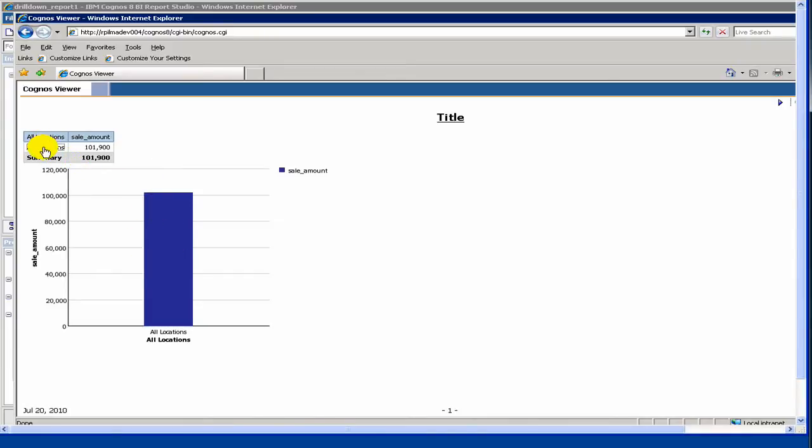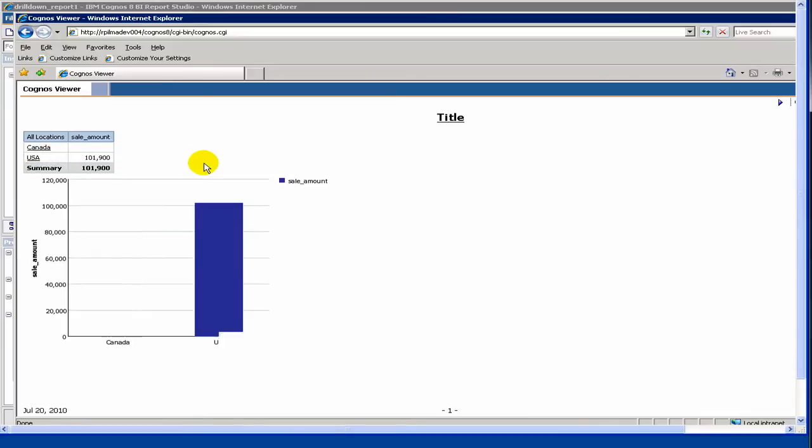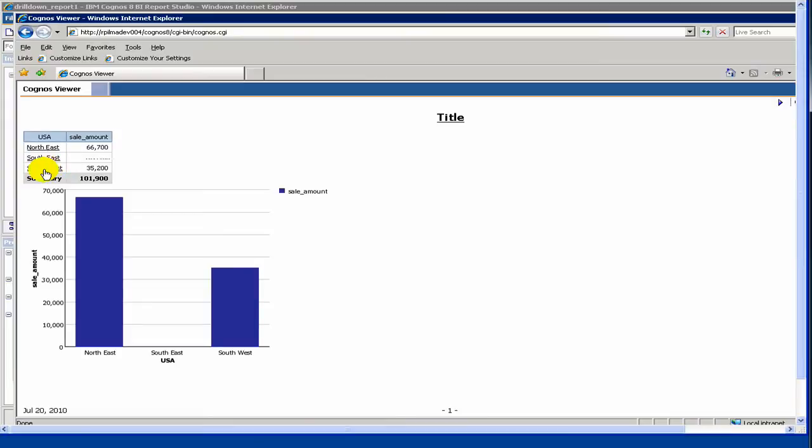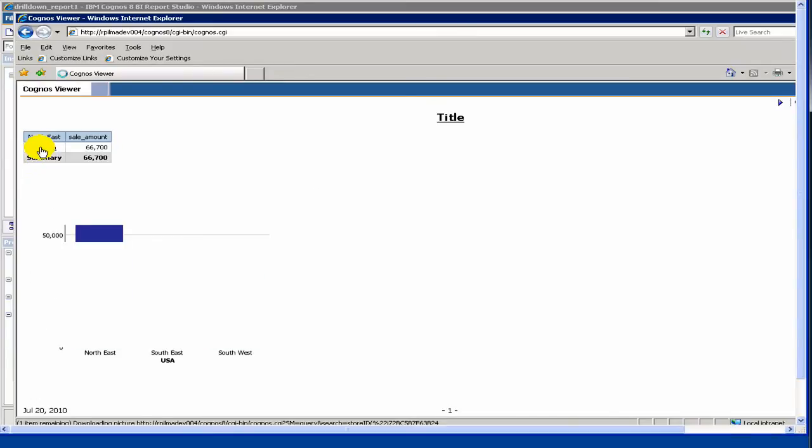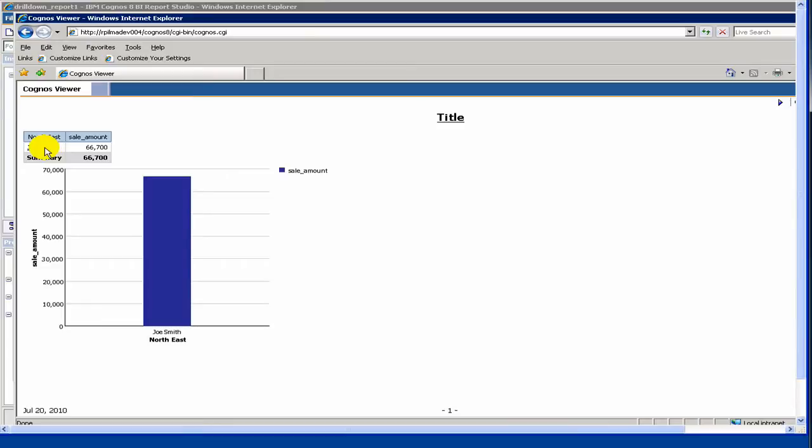Now let's click here. As you see, US and Canada. Now Canada is 0, that's why we don't have a bar here, but we have USA. Now let's click on USA. Here you would see Northeast. As you see, the chart is getting updated to represent the data, because Northeast only has one cell.